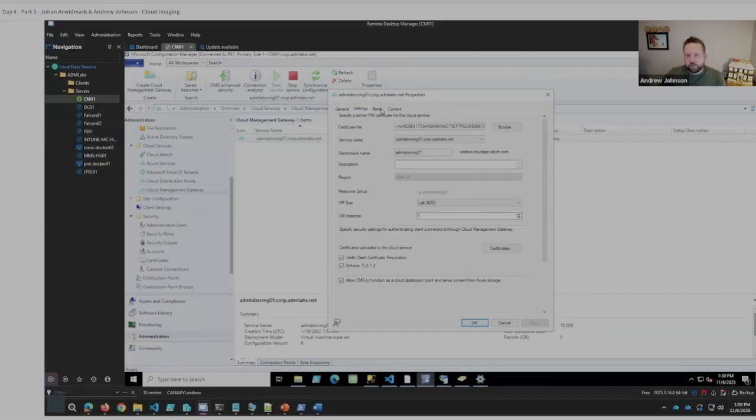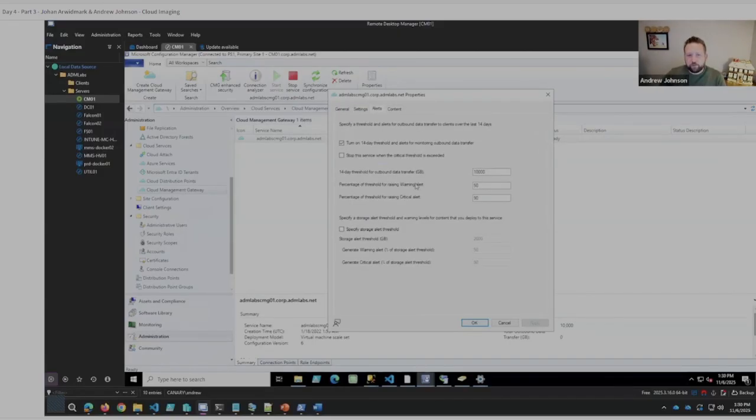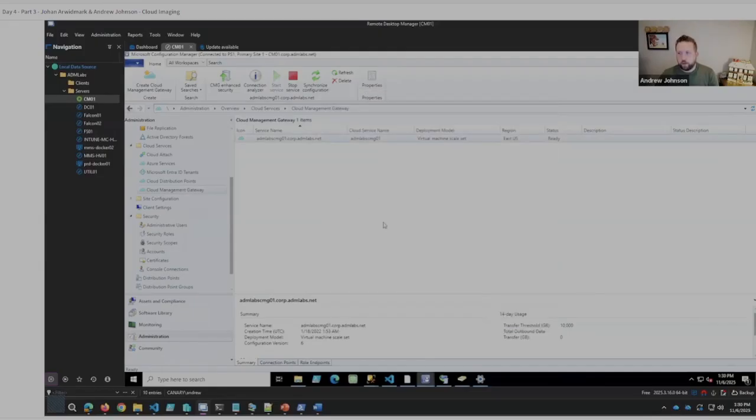But this is the configuration for CMG. I should also point out the alerts tab here. You can stop the service if you have transferred too much data, what you specify as too much data or what your organization specifies as that. And you can also set some thresholds for storage as well that will generate alerts for you.